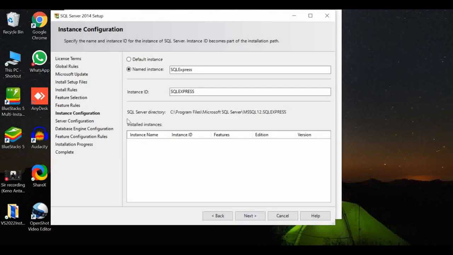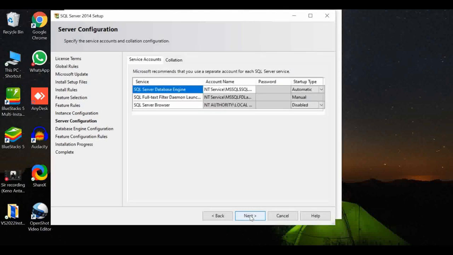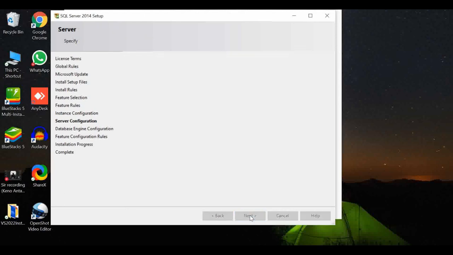Okay, now the feature rule step is passed. In this screen it is asking to give a name, like the instance name. It is by default SQL Express. I am keeping the default and clicking on next. Keep it as it is and click on next.